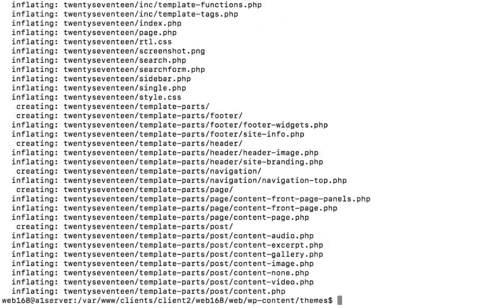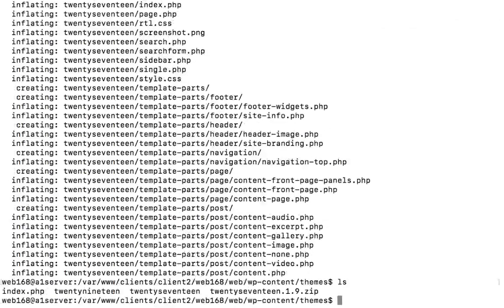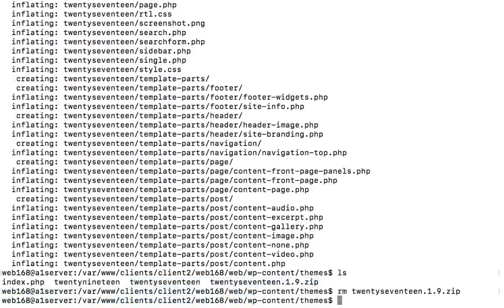Jeez, guys, I'm having so much fun. All right, let's type in ls, and here we have our 2017 theme back right there. See? Right at the bottom. And now we could remove this zip file, copy. All right, so that's how you replace a theme via shell.